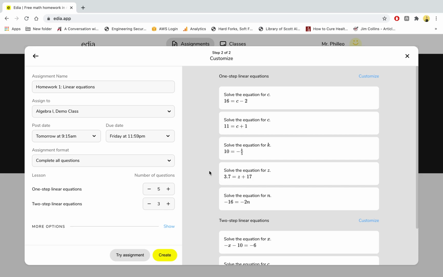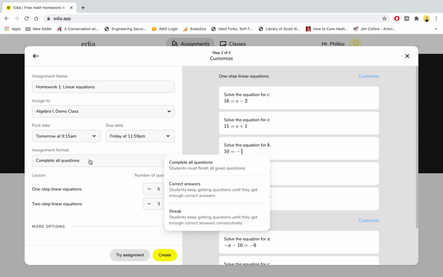What I want to show you with assignment format here is that we actually have three different types of assignment formats on Edia. You can have your assignment as complete all questions, which is kind of the standard. It's like I assign my student 8 questions, and they have to complete all 8 questions. If they get 6 out of 8, that's their score. So that's the default, the standard one.